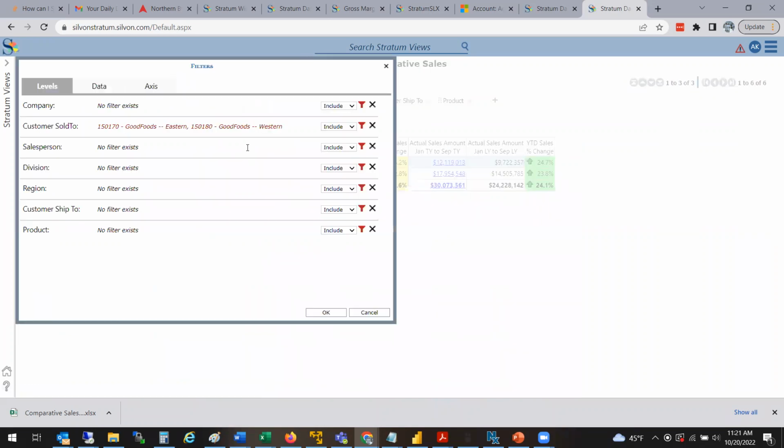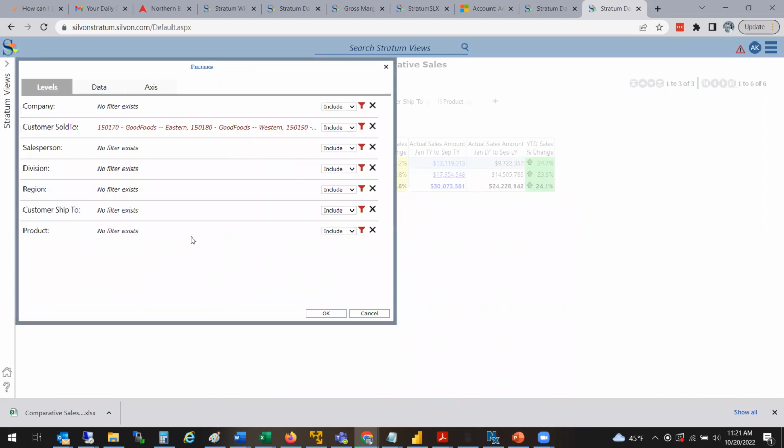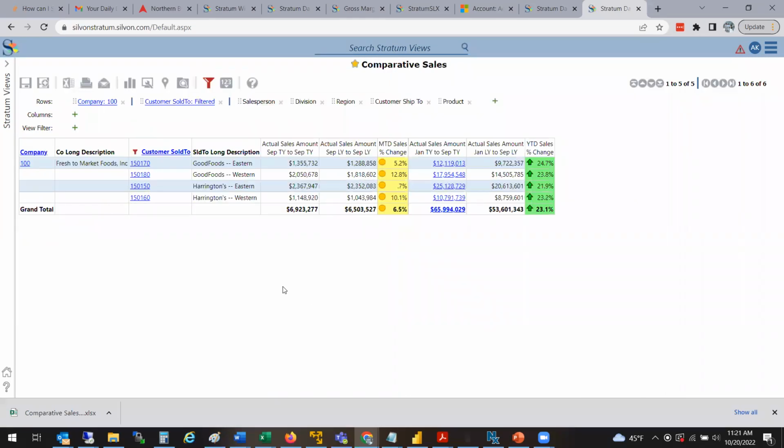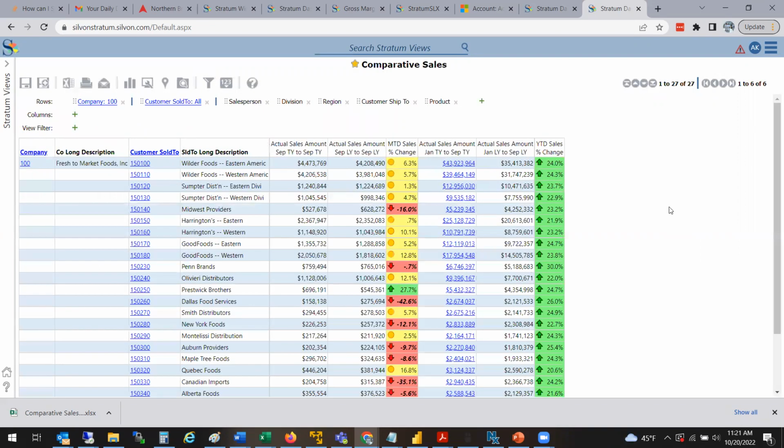So the filter manager, as you can see, is pretty cool. I can manage the filter even further here. If I want to click in on the filter icon, I'm back to this. So if I want to include Harrington's in my filter, I can do that from this menu here. I click OK, and now Harrington's is part of the filter as well. So the filter manager allows me to manage these. If I want to get rid of the filter completely, I can click on the X and click OK. And the filter has been cleared. And now I'm back to all accounts.